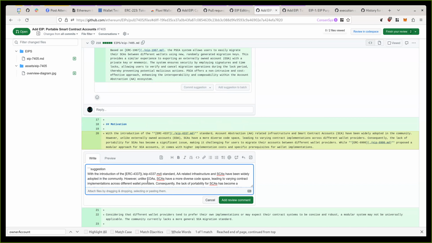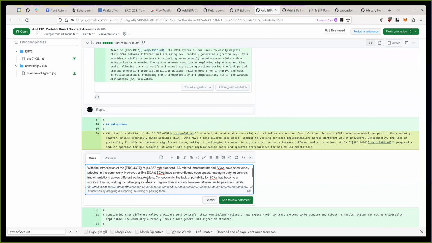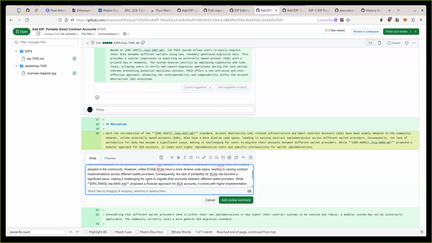Unlike EOAs, SCAs have a more diverse code space, leading to varying contract implementations across different providers. Consequently, the lack of portability for SCAs has become a significant issue, making it challenging for users to migrate their accounts between different wallet providers. While ERC 6900 proposed a similar modular approach for SCA accounts, it comes with higher implementation costs. Okay.